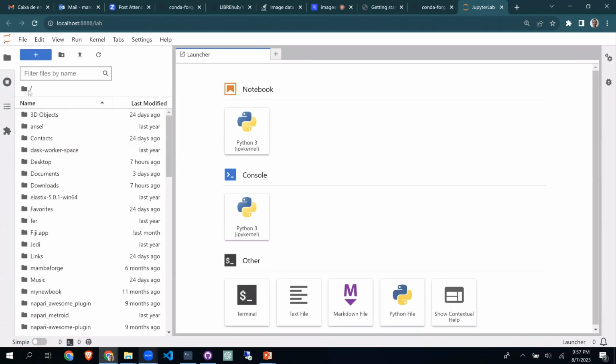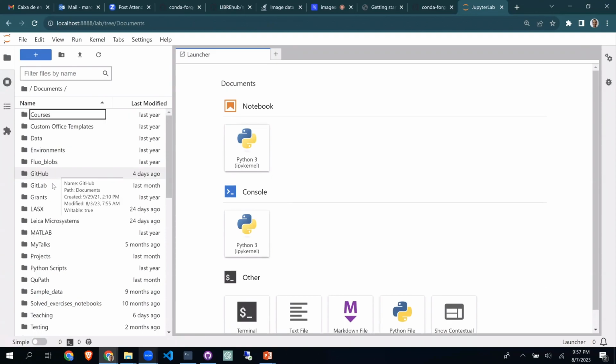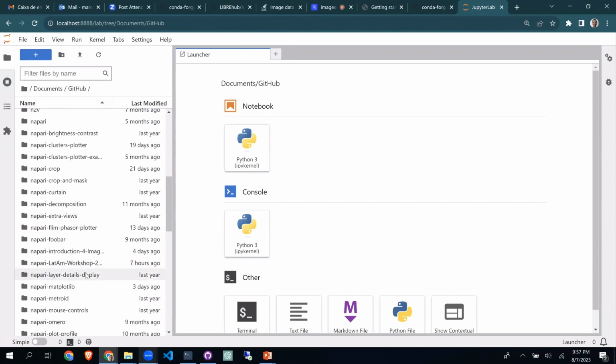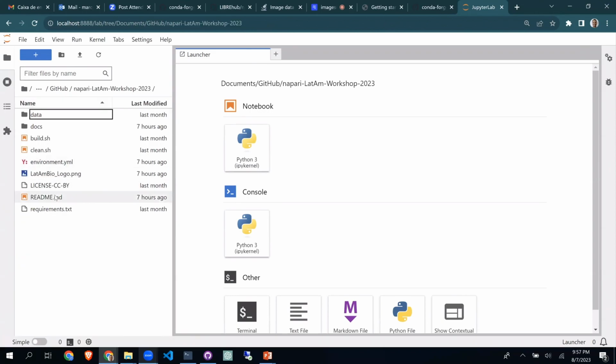So you see here, on the left, I have other stuff because I started from a different place. Then in my computer, I have this folder called documents. And then in my computer, I have a folder called GitHub. And then inside here, I have many other folders. One of them is this Napari Latam workshop. And now I'm finally here. So you see now I have to navigate inside here.